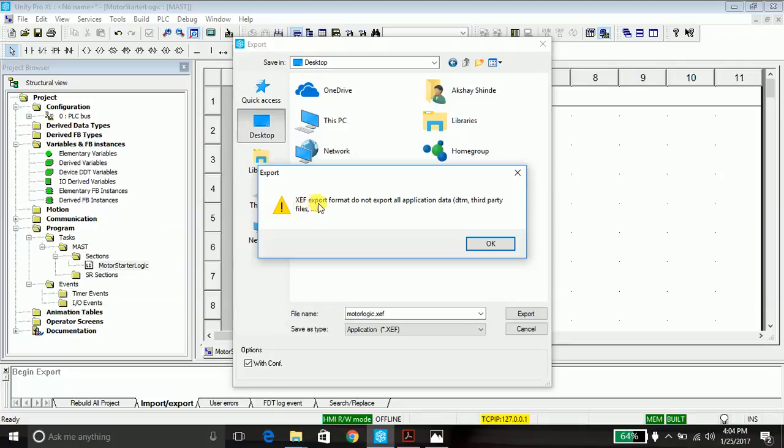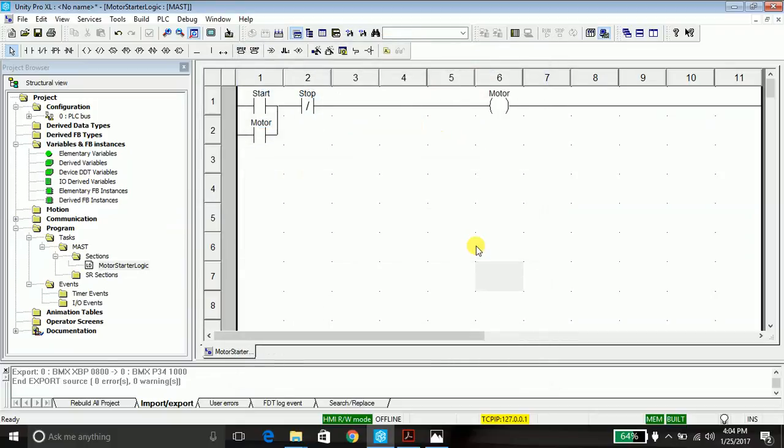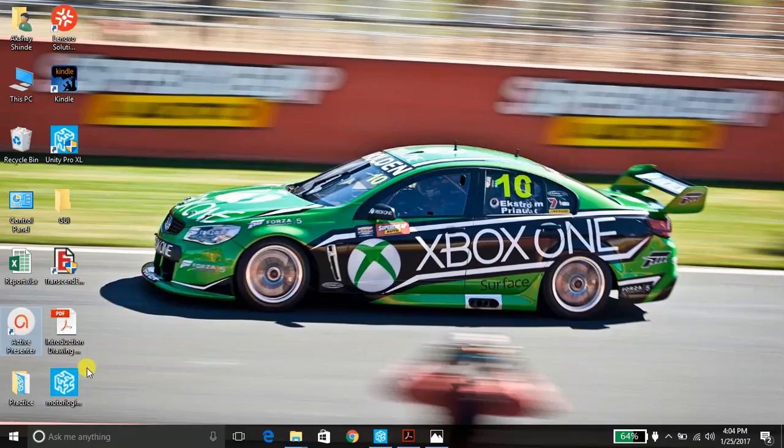You'll see that the XEF export format does not export all application data, but it doesn't matter, it does the work well. So my file has been exported, so you can simply double click it and open the file.